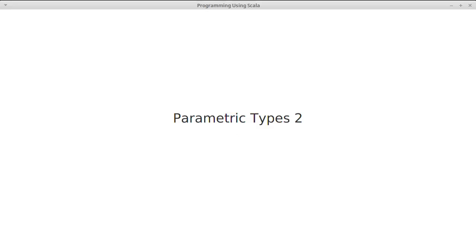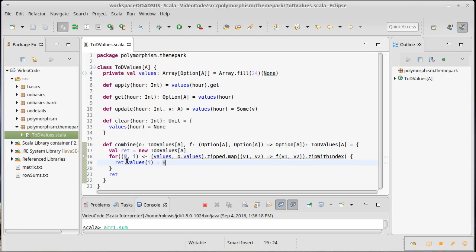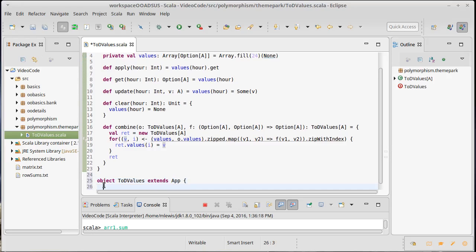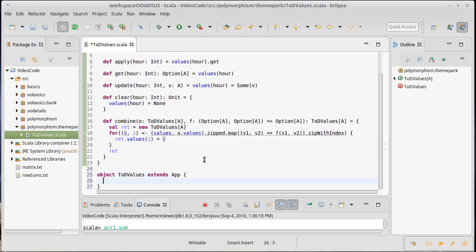In the last video, we constructed a class that took a type parameter, and now we want to show how you would actually go about potentially using this class. So to do that, we'll add an object in here and make it an app. We'll use the form of extending App, and that way we can put inside of here code that uses our class.